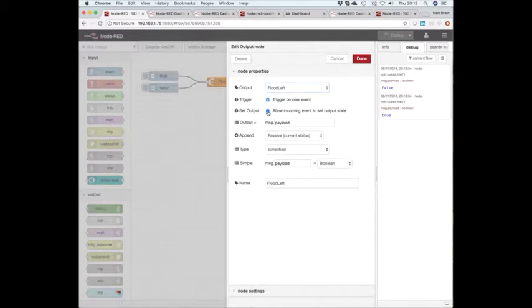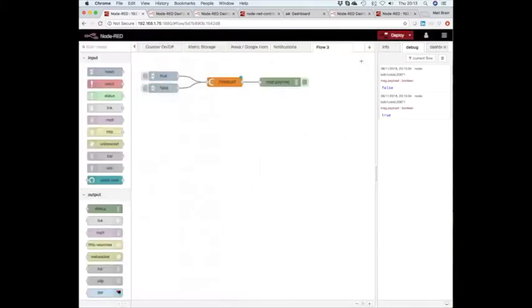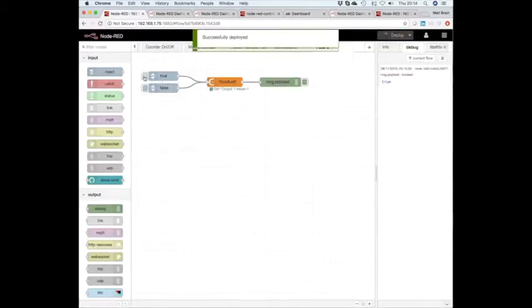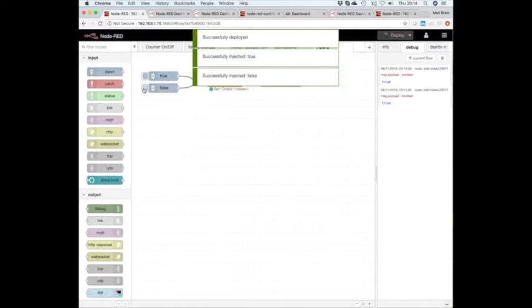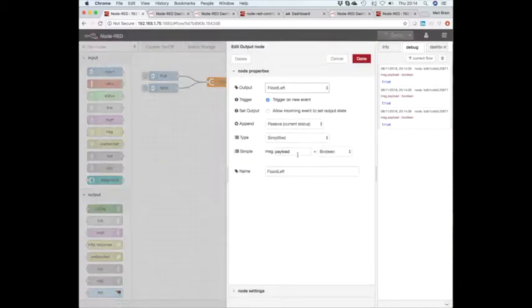So if I turn set output, allow incoming event to set output state, and leave everything else the same, just clear that, and then just deploy that, and then press a button. It won't change the state, but it will just tell us what the status is. Yeah, I see exactly what you mean there. It does make perfect sense to me.